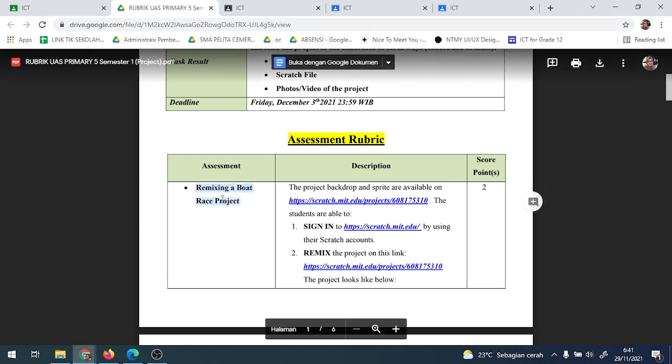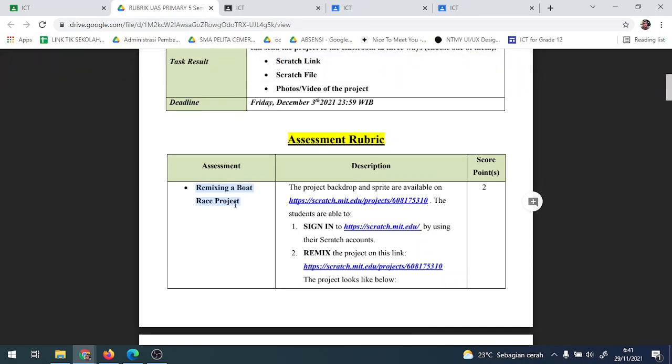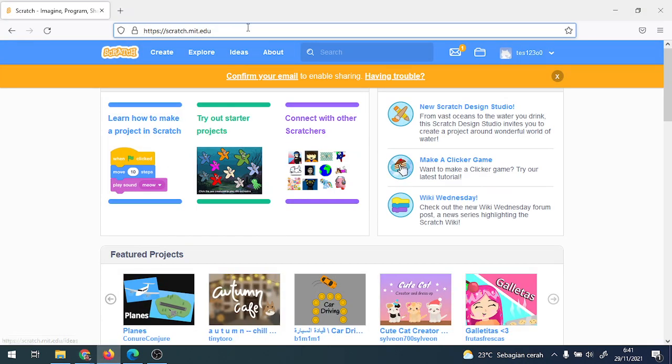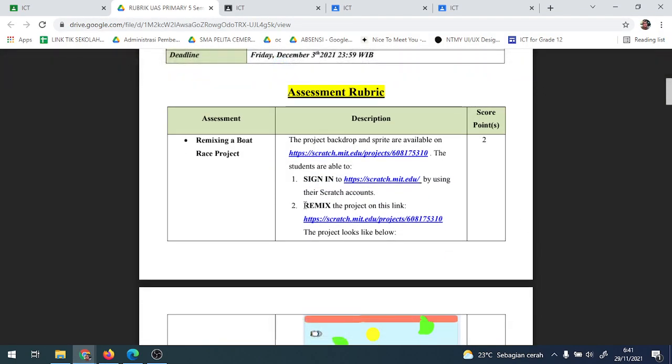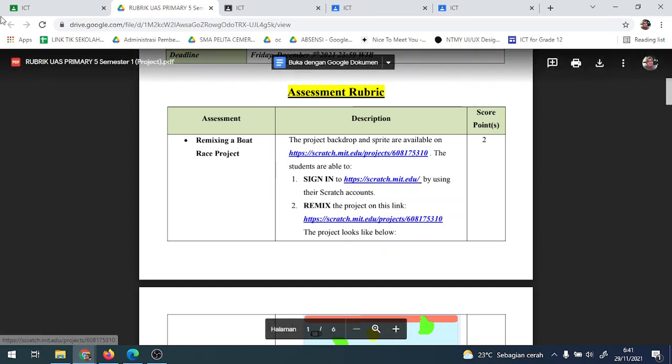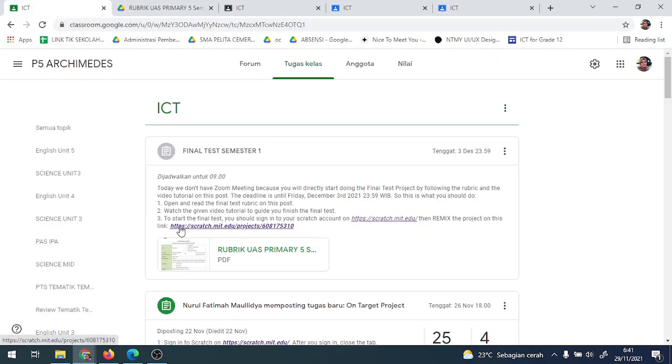First, you need to remix a bot race project, a new version. Before you remix it, you need to sign in to scratch.mit.edu. This is scratch.mit.edu, and I already signed in. Now I will go to the second step, remix the project on this link. I have put the link in the description. You just need to copy it and open it in a new tab.